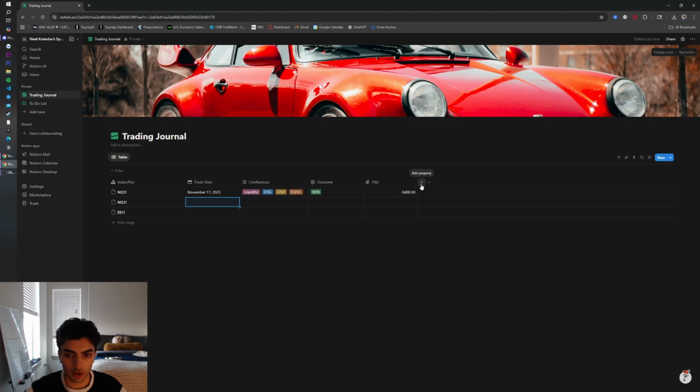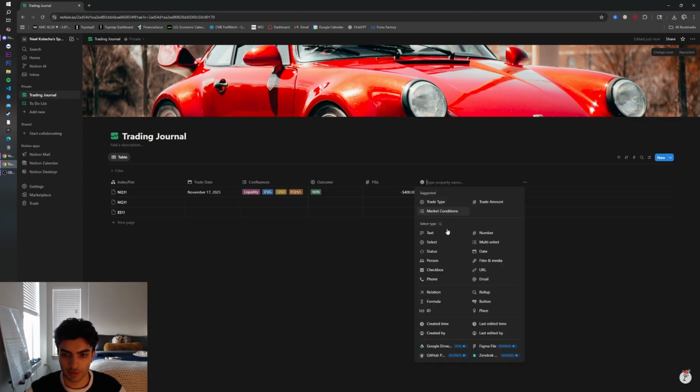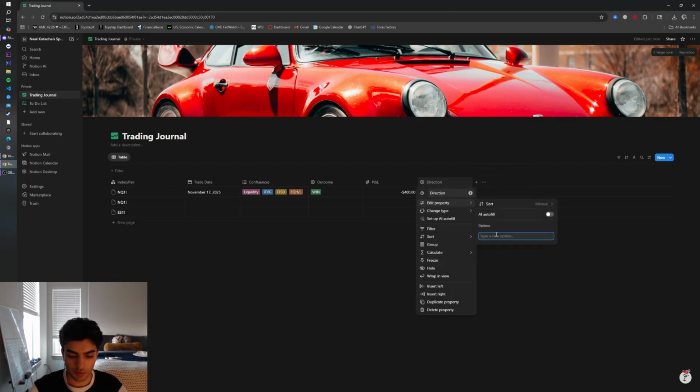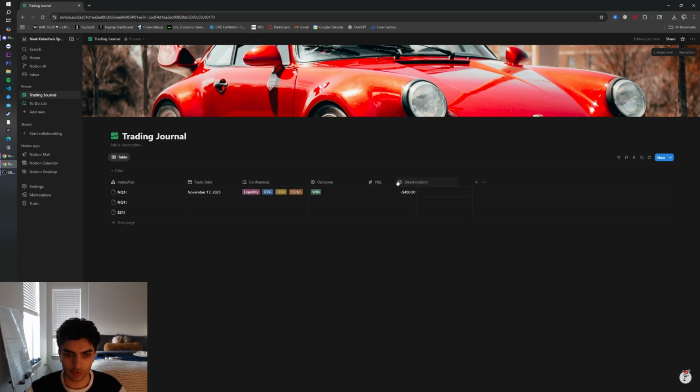So I also forgot the trade direction. In this case I'll do another select, I'll do direction, go to edit property, add an option, so you can do long and you can do short. I'm not going to really mess with the colors, just keep it there. So yeah, I'll typically do that second. If I'm shorting, I'll do short. If I'm longing, I'll do long.